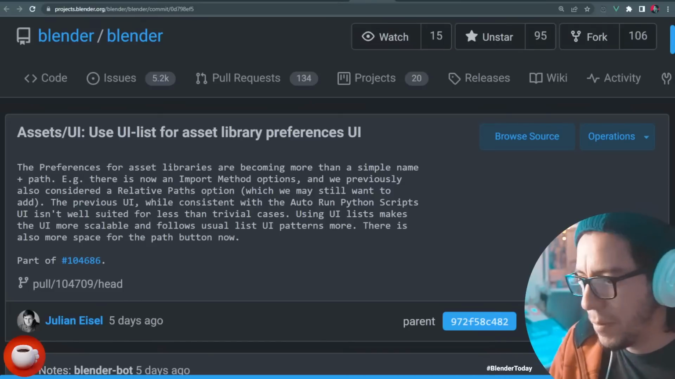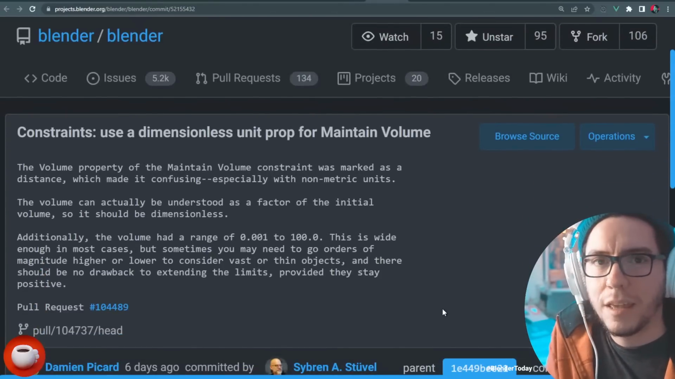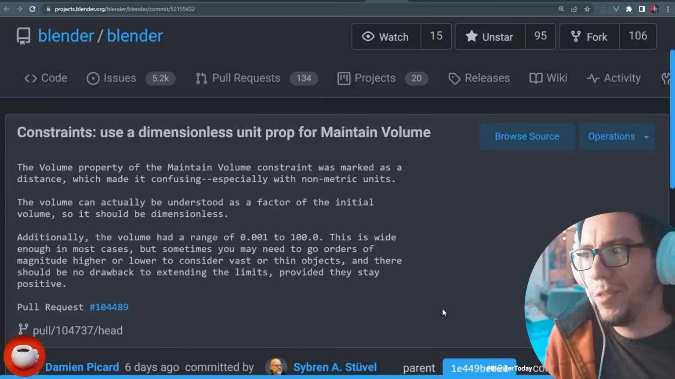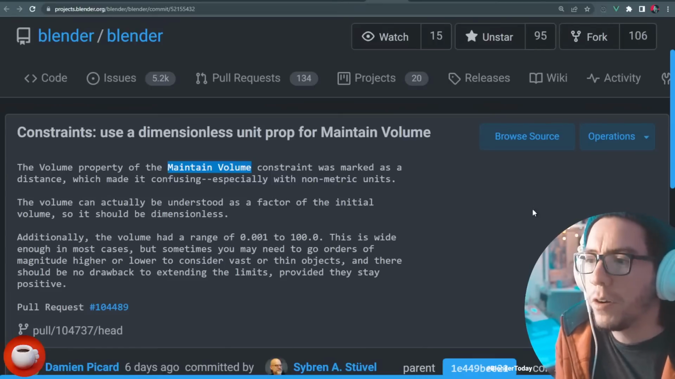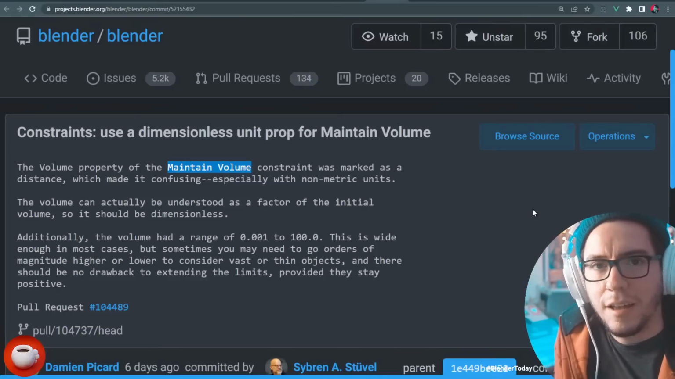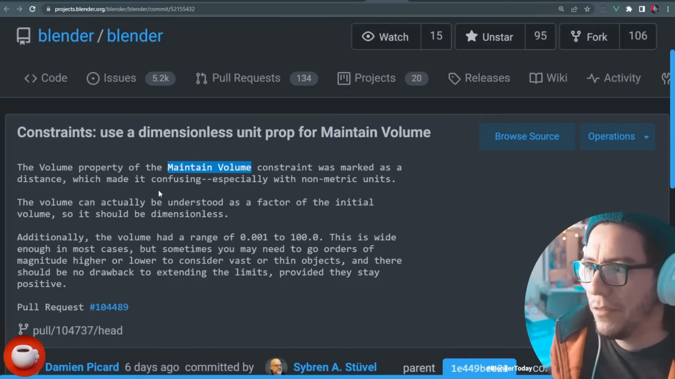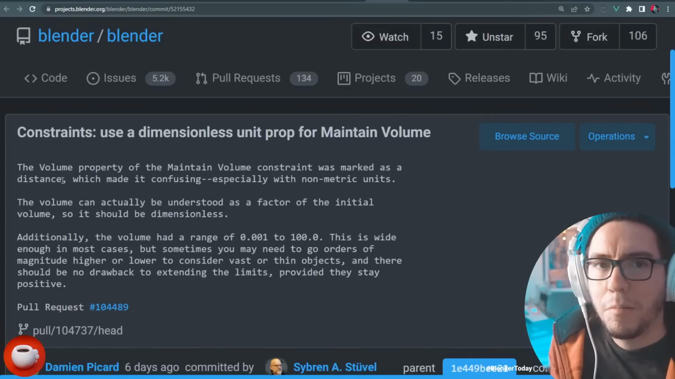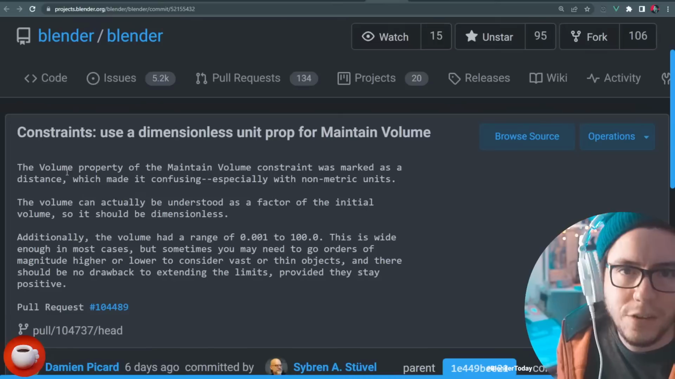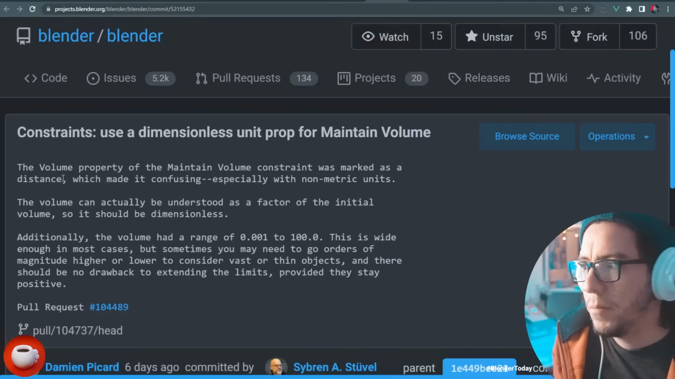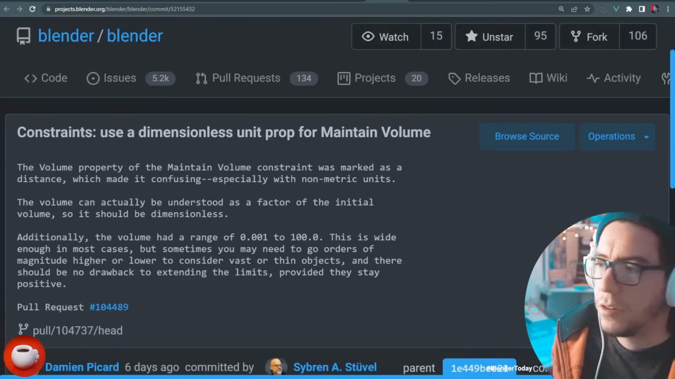Okay, next, let's talk about constraints. This is a fix, and also makes it a bit clearer how the Maintain Volume constraint works. If you work with metric units, it made sense to have the factor of Maintain Volume as a distance. However, maybe you're working with different, non-metric units. So now the value is not going to be marked as a distance, like in meters or centimeters. It's just going to be a factor.